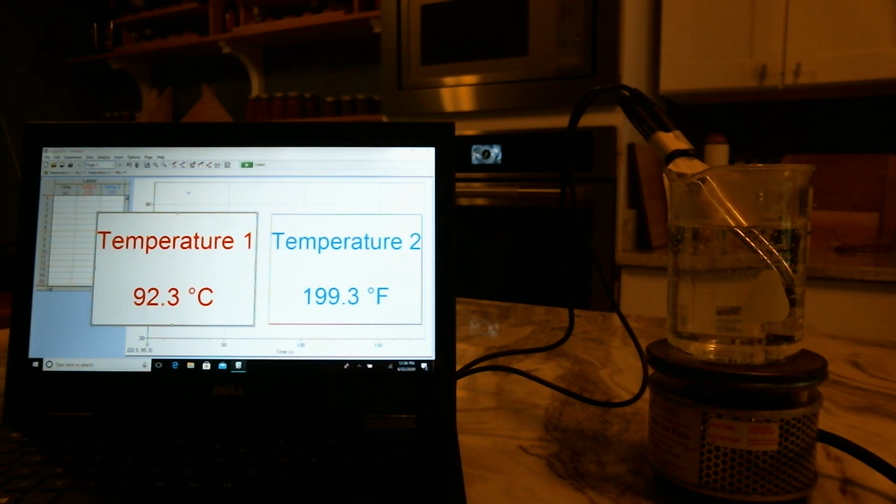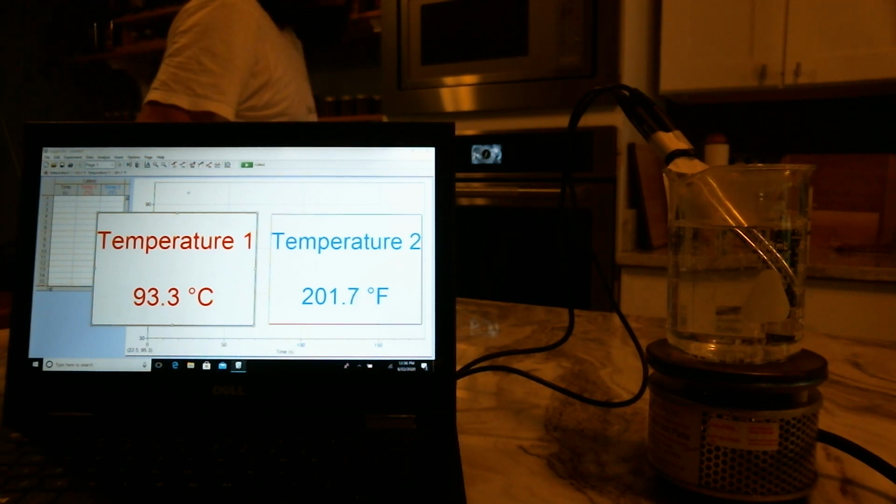Writing a few more down. 92 and 199. Huh? I'm gonna get to see what 100-ish Fahrenheit is. Ooh, 200-ish Fahrenheit is a little less than 100 Celsius. Maybe you guys already know some numbers on the Celsius scale, but that would be another neat thing to look up.